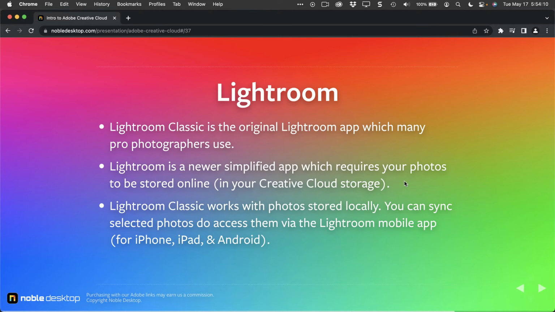The Lightroom Classic works with photos that are stored locally, but you can also sync your photos through to the Lightroom mobile app. So the Lightroom mobile app, if you're using Lightroom Classic, you can still choose, it doesn't just automatically sync everything, but you can choose certain photos to sync. And then you can actually still edit them on the other computer, and your changes will be synced back to your Lightroom Classic the next time you go into your Lightroom Classic.